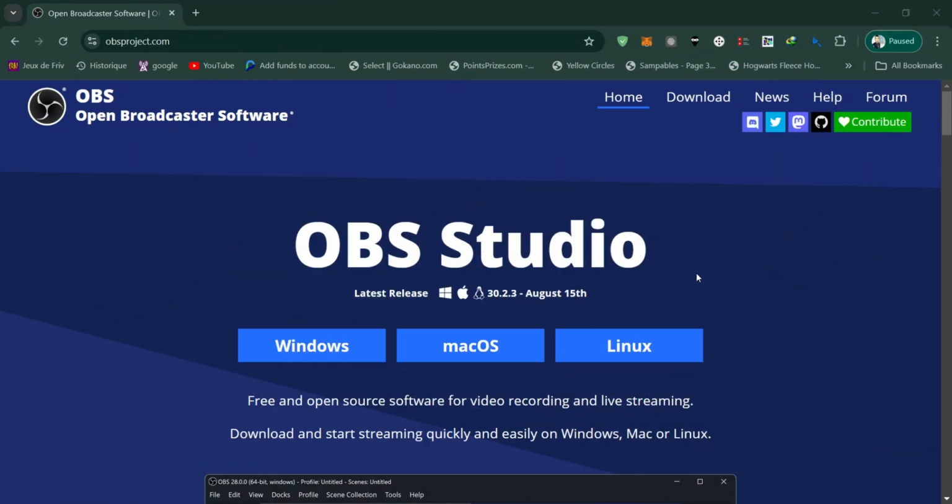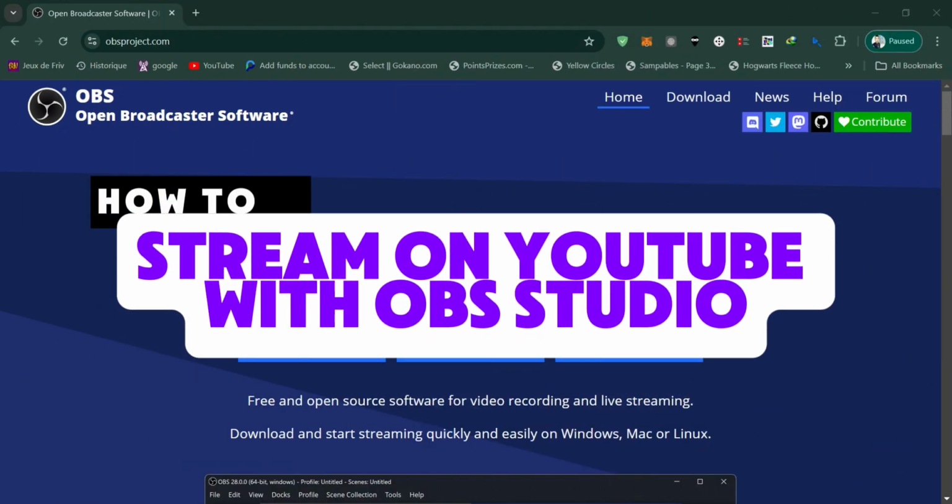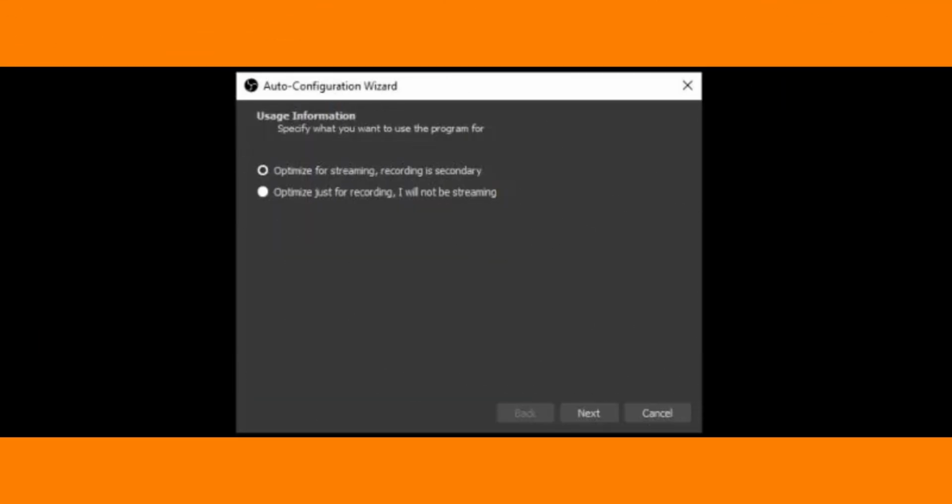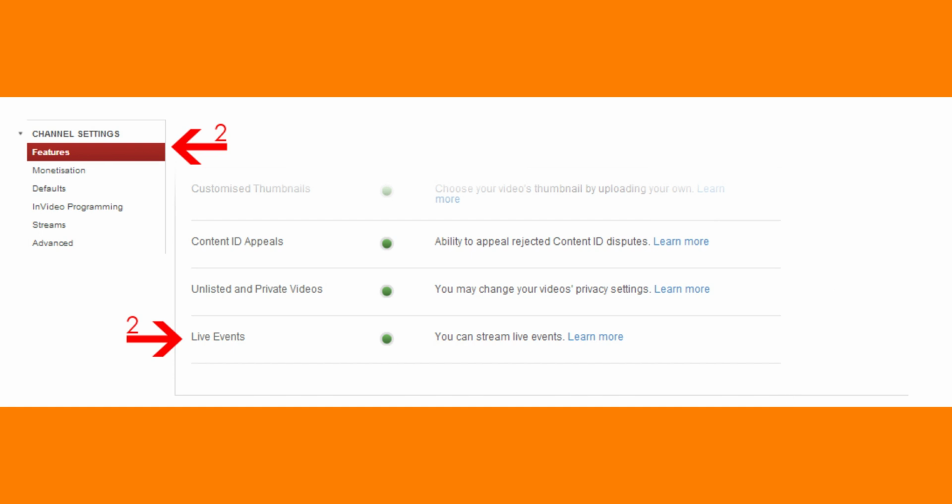In this video, I'm going to show you how to stream on YouTube using OBS Studio. Firstly, launch OBS Studio. On the right-hand side, click on Settings. In there, go to left and select Stream. Under the Service drop-down, choose YouTube/YouTube Gaming.